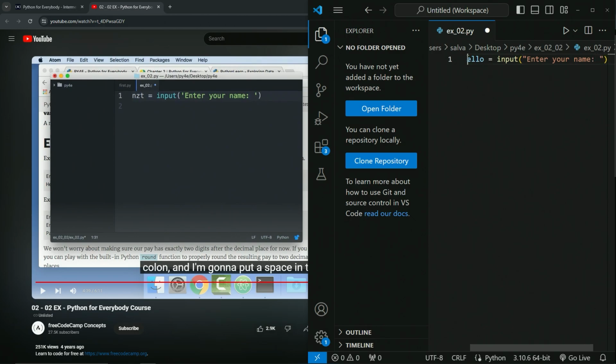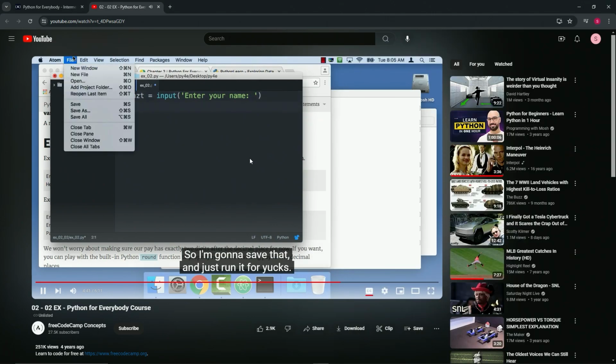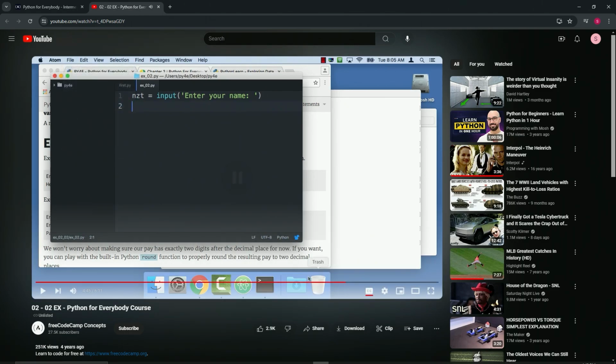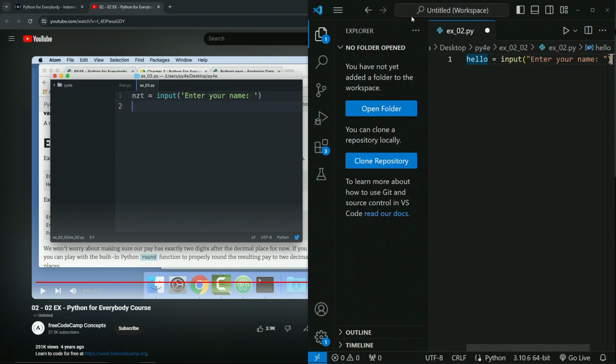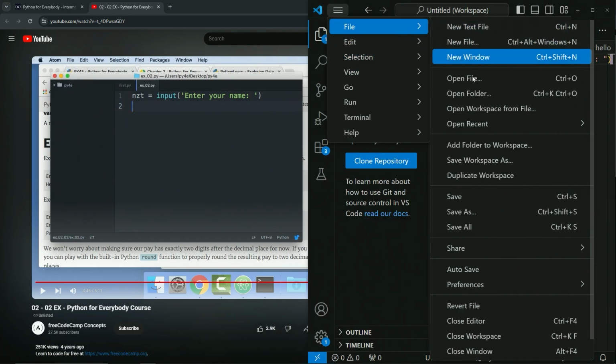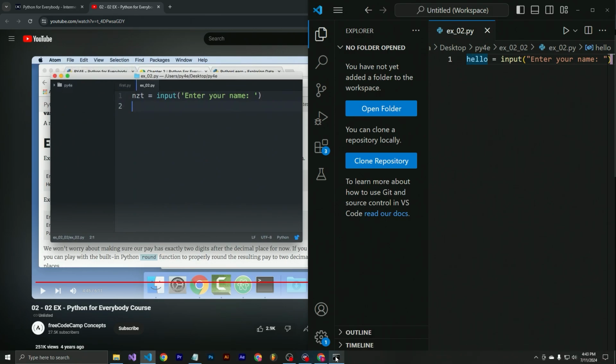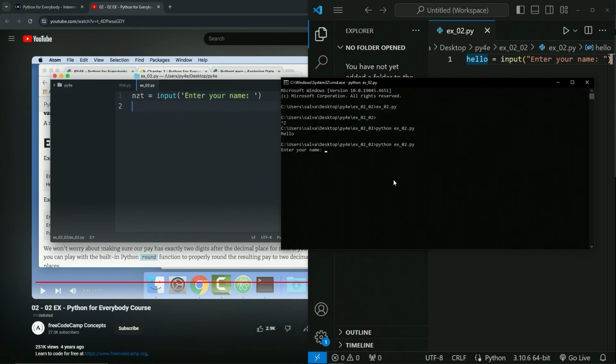All right. So I'm going to save that and just run it for the heck of it. File, save. Let's run it over here. Enter your name. The Codeman. Codeman S. There we go.